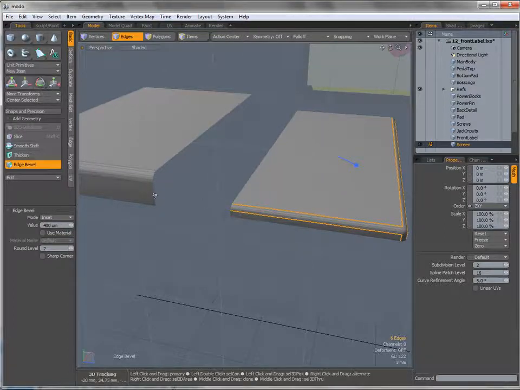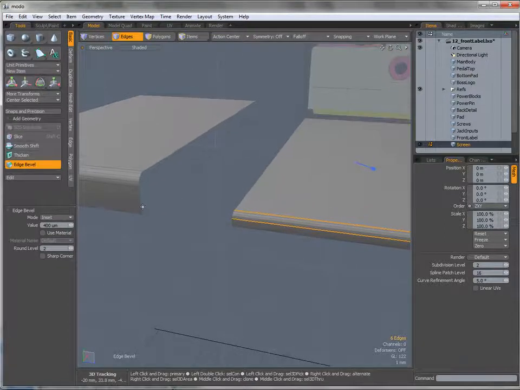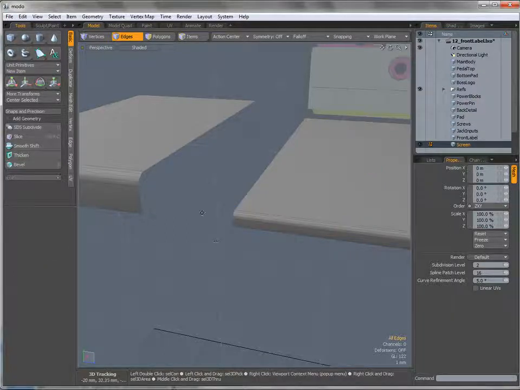So just like using the bridge tool, which is actually how we're going to do it, we need the same number of edges in each of these loops. So I'm not going to alter the round level so that we make sure we have the same number of edges here as we do here. So I'm going to hit space to drop the tool.